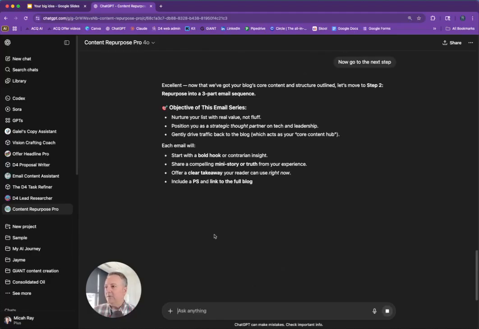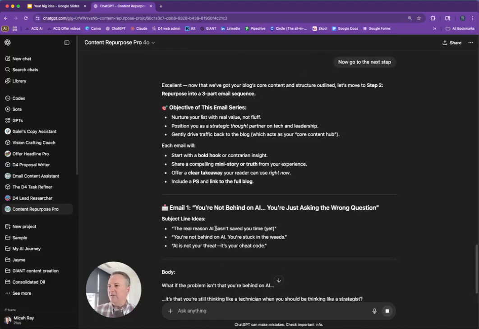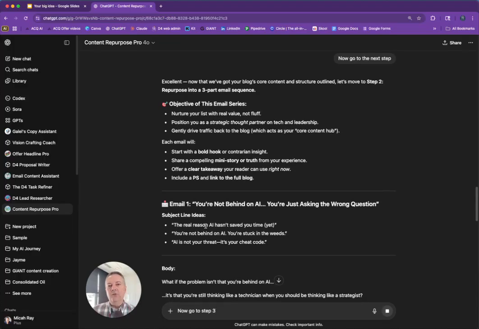Okay, so now it says, excellent, now that we got your blog's core content, let's move on to step 2 and write the emails. And so it goes into step 2. Then I can say, now go to step 3. It's going to go on to step 3 once it finishes all the emails. So you can see how this saves you time.